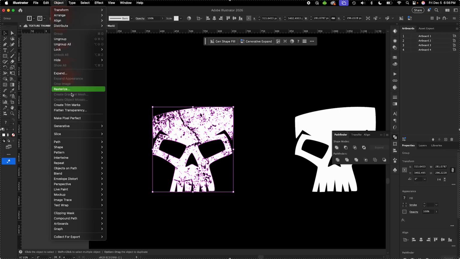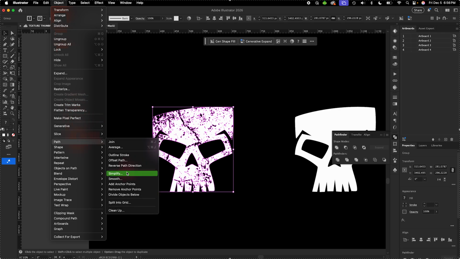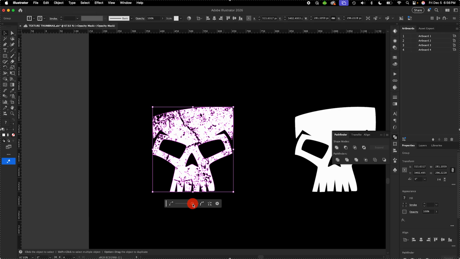Now go to Object, Path, Simplify, and despite deleting all of those unnecessary anchor points, you'll see here that we still have over 8,000 anchor points. So all you have to do is start moving this slider down.